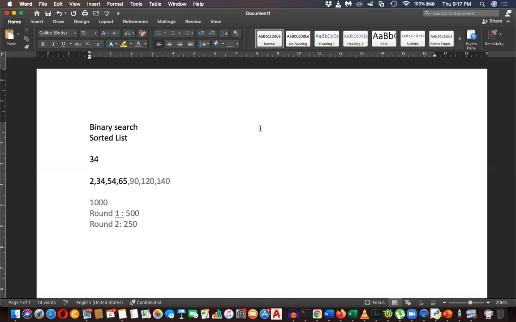This is the worst case scenario, if the item is not found. In the first round of 1,000 items, you have to discard 500 items. Why? You go to the middle and check whether it is greater than or less than. It should be either less than or greater than, then you have to discard 500 items. Understood the concept?